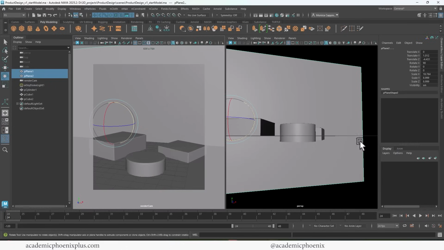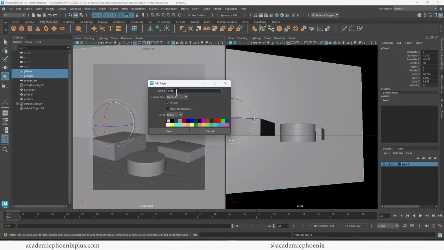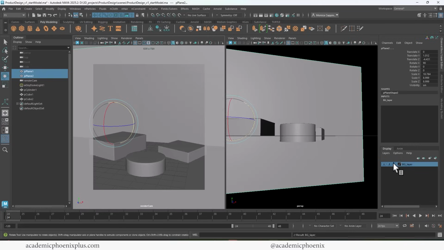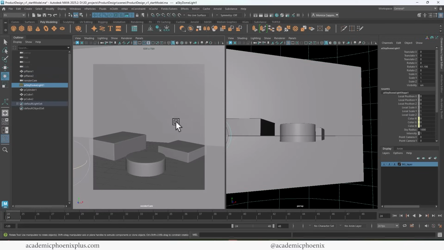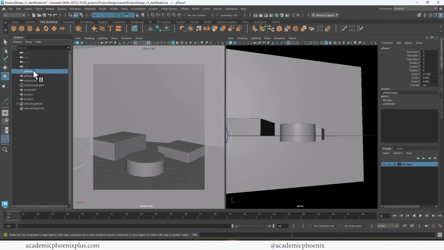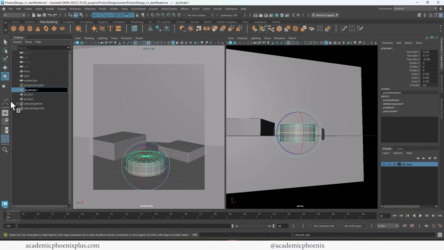Next, I'm going to grab the plane, and on the bottom right, there is a display. So create the new layers. And I'm going to call this the background layer because I want to make sure that I cannot select the plane. Now you still can select it in the outliner, but you can't select it in the perspective view. So let's go ahead and double click the floor and the wall and rename them so that everything is labeled correctly. This one is going to be the cylinder base.